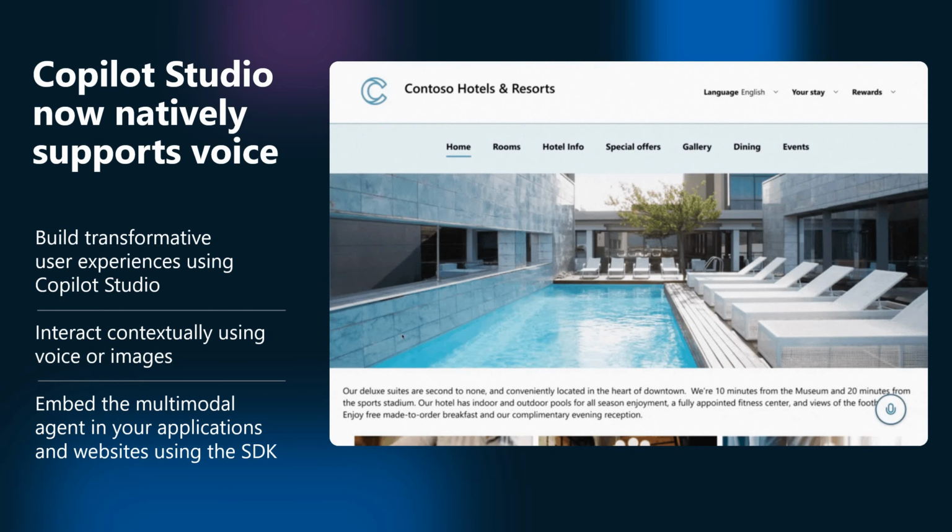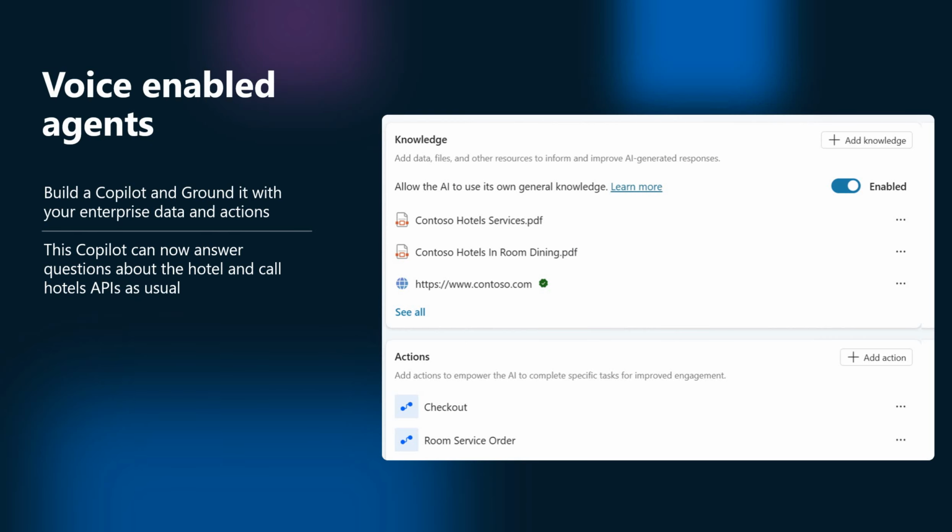So now let's bring a few things together. For example, let's say you want to build a Gen AI-powered concierge experience embedded into a hotel app. All you have to do is create a Copilot in Copilot Studio, expose your room service menus, your hotel brochure, point it to your website and your ordering APIs, just as you normally do with Copilot Studio. And you end up with the usual Copilot that can answer questions over that corpus. But now with the new SDK and voice capabilities, you can wrap that Copilot endpoint into an application.